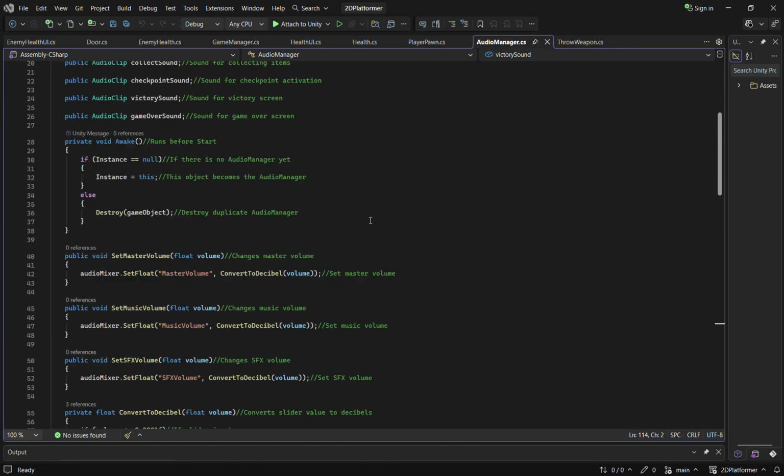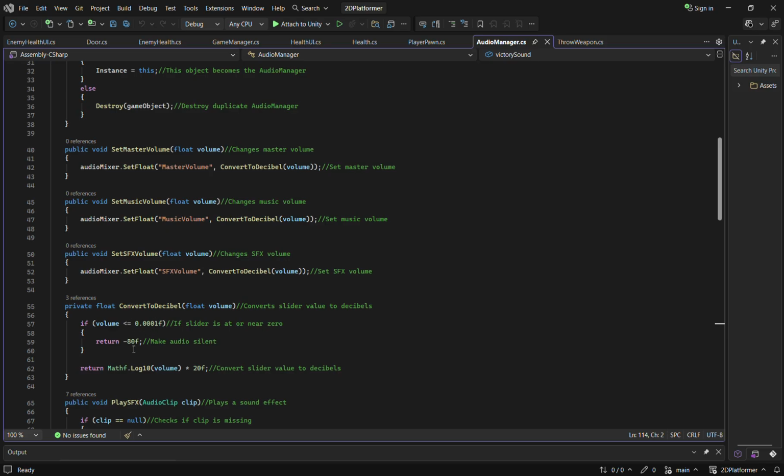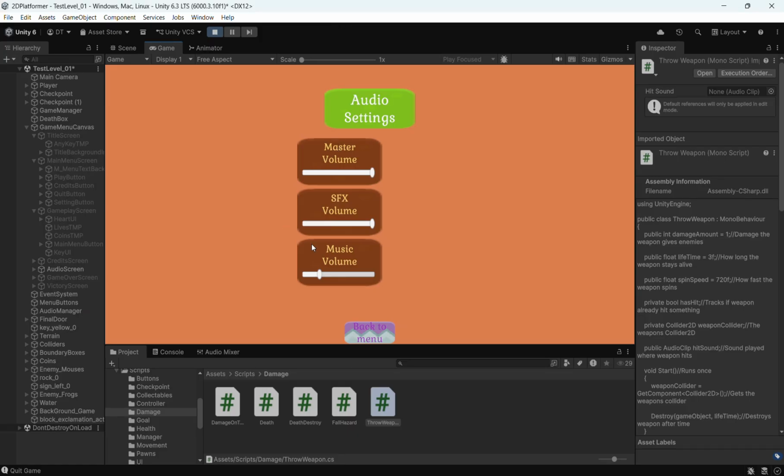And our audio manager can work through setting the master volume, setting the music volume, and setting the SFX volume. You can see here if we convert them into decibels, the sliders from 0 to 1 will be referenced off of the decibel scale. And then we can see that the sliders are working by making the adjustments on the appropriate sliders here.